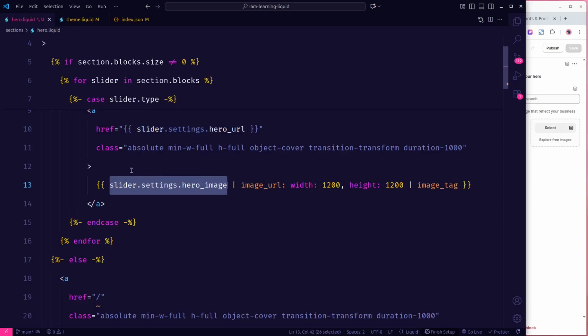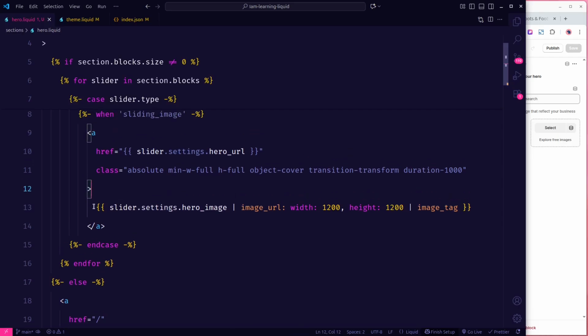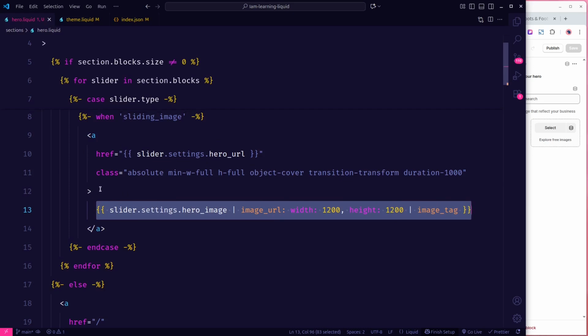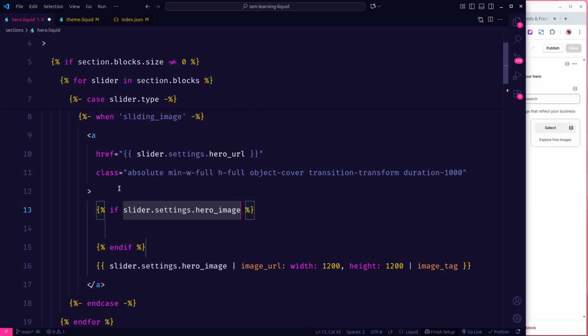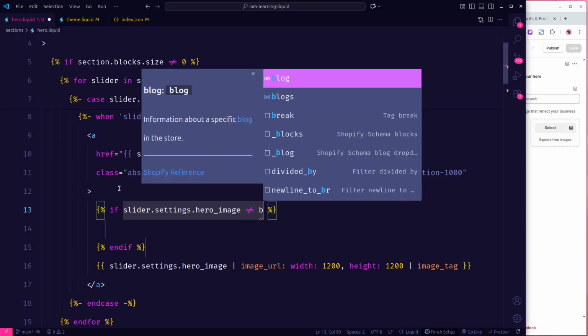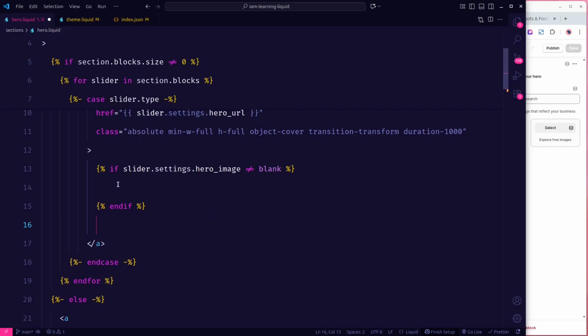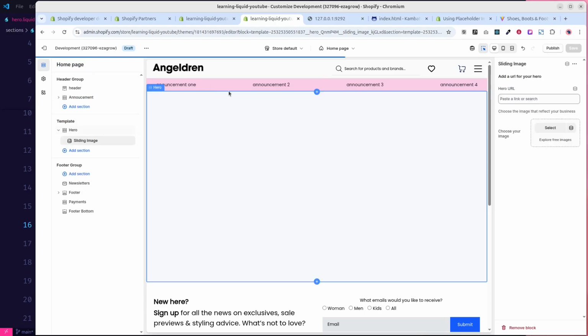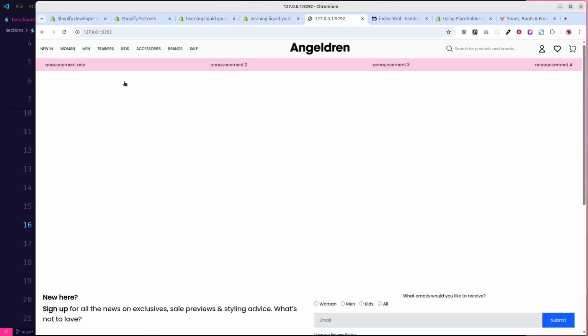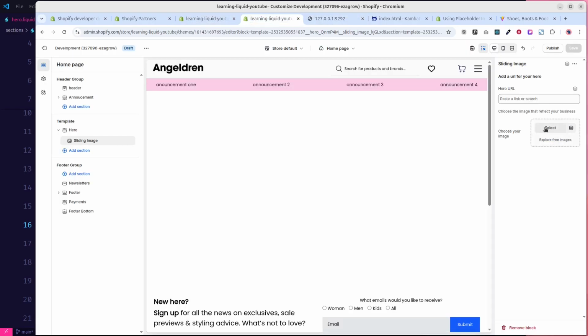I'm going to copy that, and on top of the double curlies inside the a tag, of course, I'm going to add a condition, and we're gonna say: if slider.settings.hero image is different than blank, then we want to add this slider here. But we don't want to leave it empty, do we? As you can see, we're gonna get rid of this error, but the hero so far is still empty because we did not select any image here.